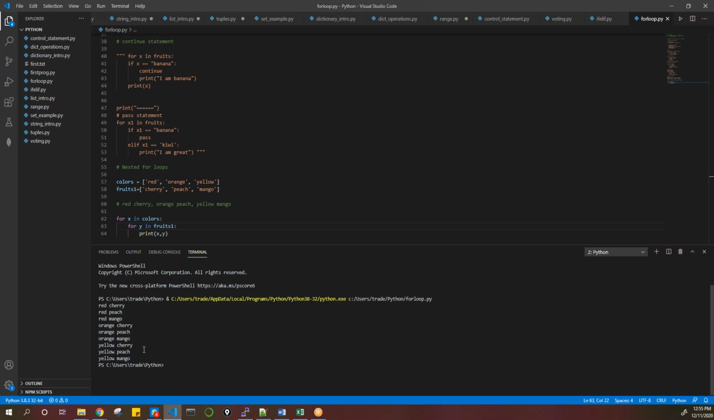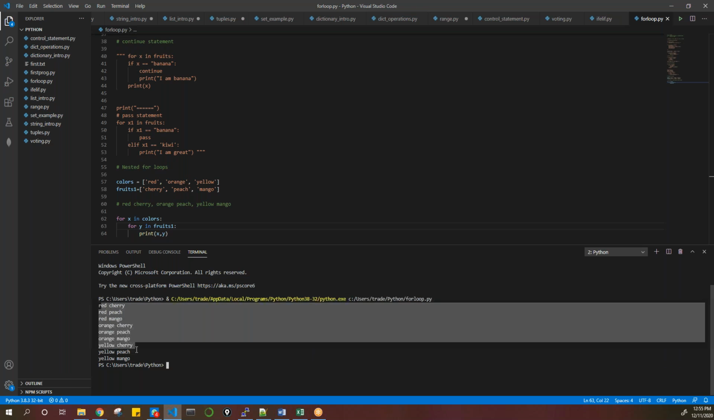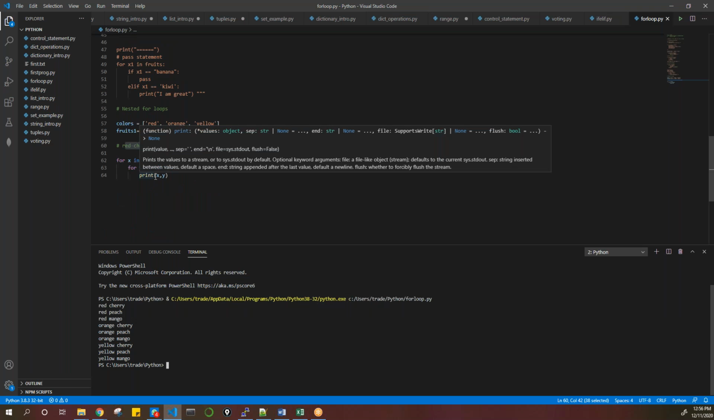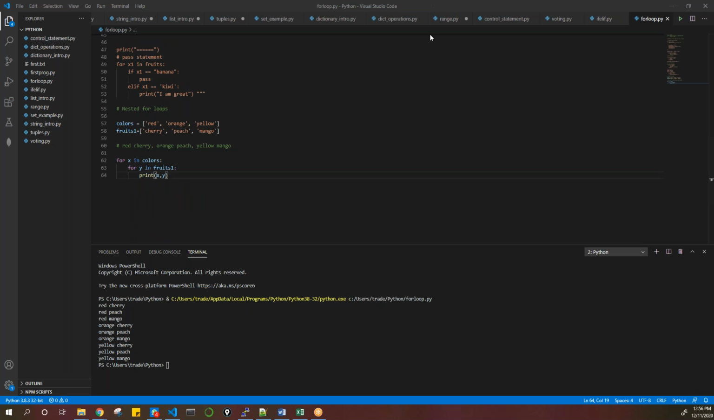So what are we getting? This is what we wanted, right? Red cherry, orange peach, and yellow mango. But you see, we're getting a bunch of other stuff also. So we'll come to it. We can also get only this, but like I was saying, it will print all the combinations. So how is it working now? Simple enough, guys. Follow along this drawing again.